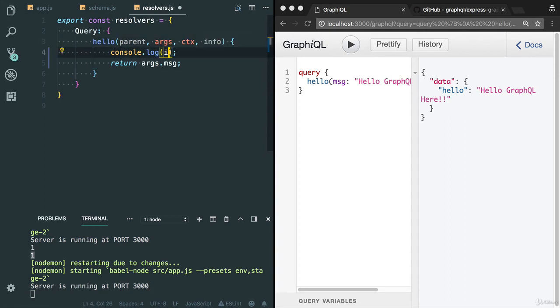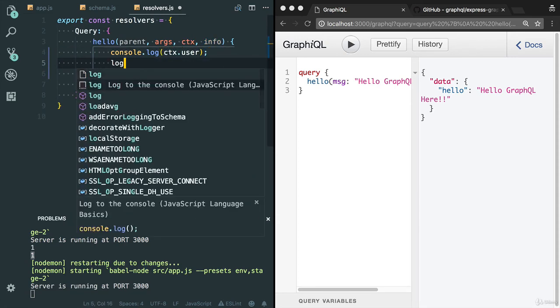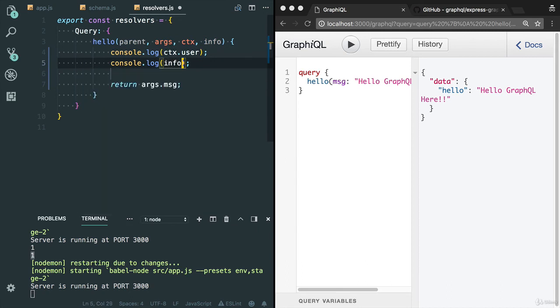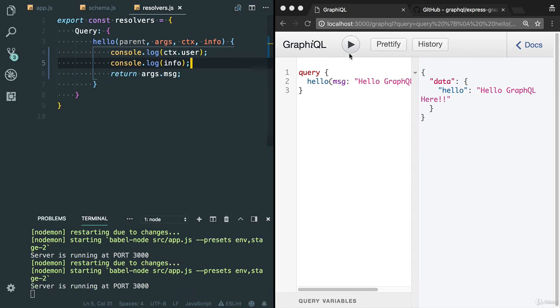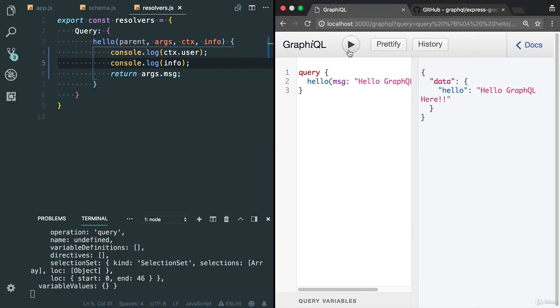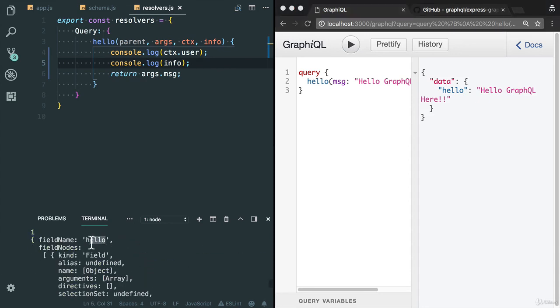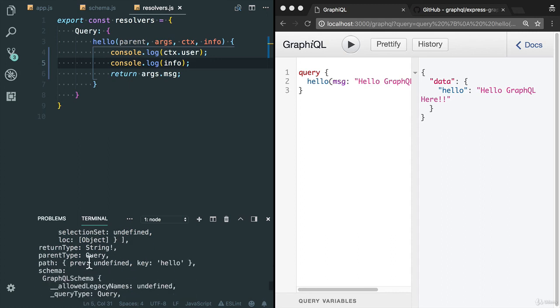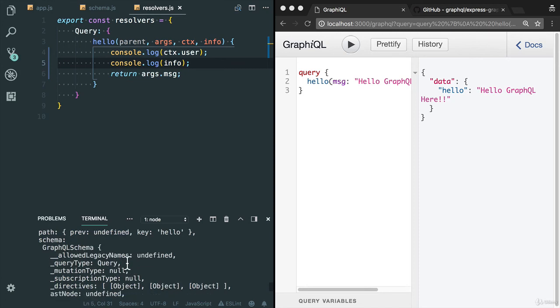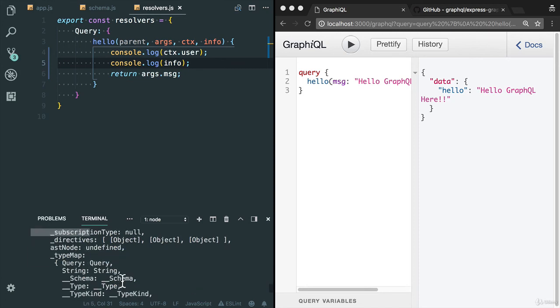What about the info? This is raw data from the GraphQL abstract syntax tree. Let's log the info here. Info, it will tell you the GraphQL request. Let's send the request. Here is a long object. Field name is hello. It is going to give us the metadata, field node, and the kind of field, alias, undefined, arguments is an array, stuff like that. Parent type is query, GraphQL schema. All this stuff is available for you.